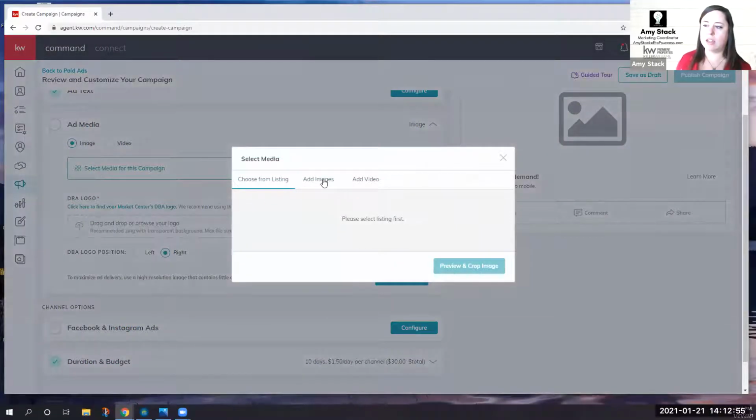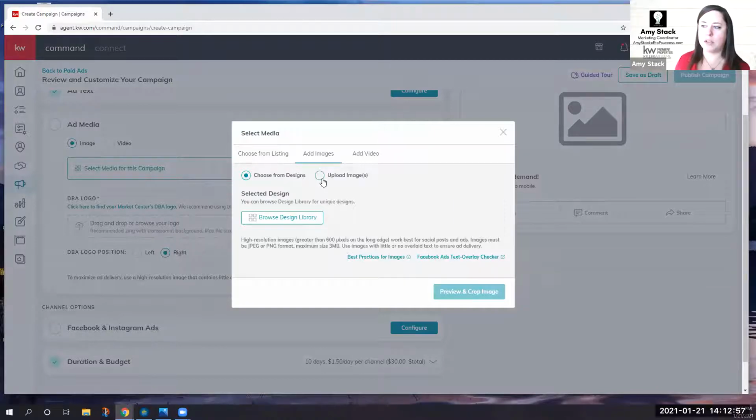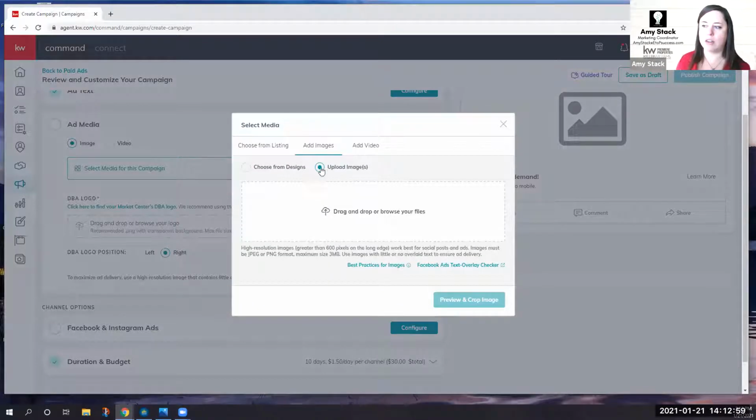And then you can see we can add images. If I have something on my computer, I can go ahead and hit this upload and put anything on there that I have. I could have created it somewhere else. I could have found it somewhere. Somebody could have shared something with me. Any images I can upload right there.